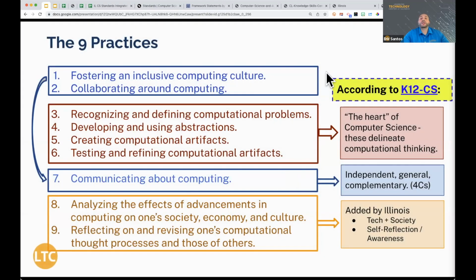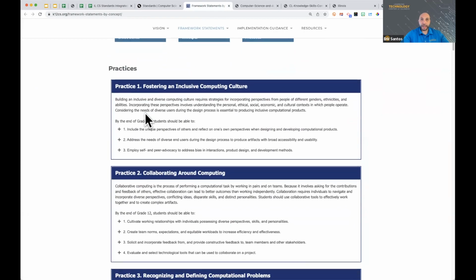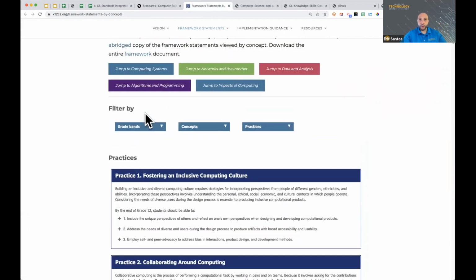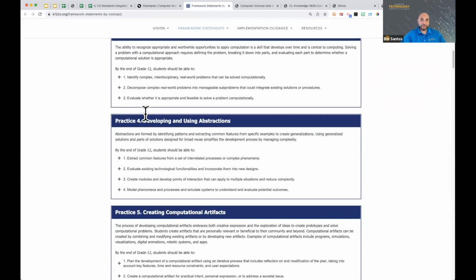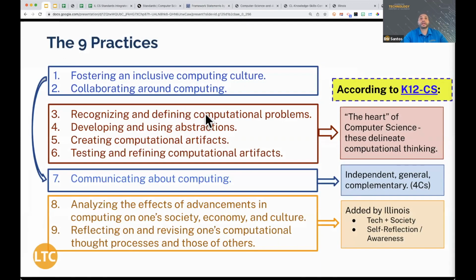All right, so there are 2 components of the CS standards to know about. One is the 9 practices. Going from this K-12 CS site where these practices originally came from, there are 7 practices that outline what are important concepts in computer science, okay? The state of Illinois added 2 more. So let's break those down.